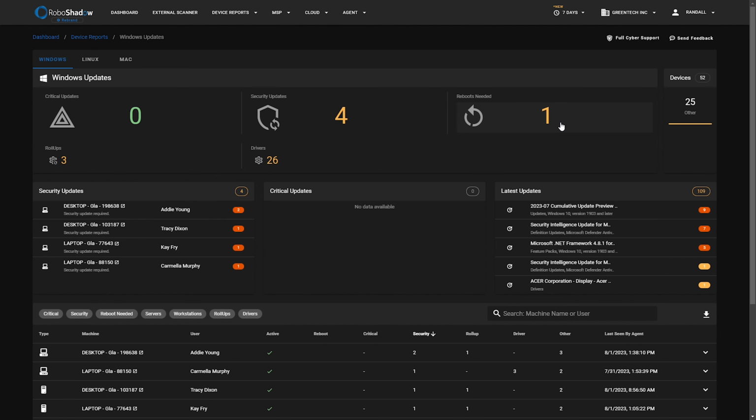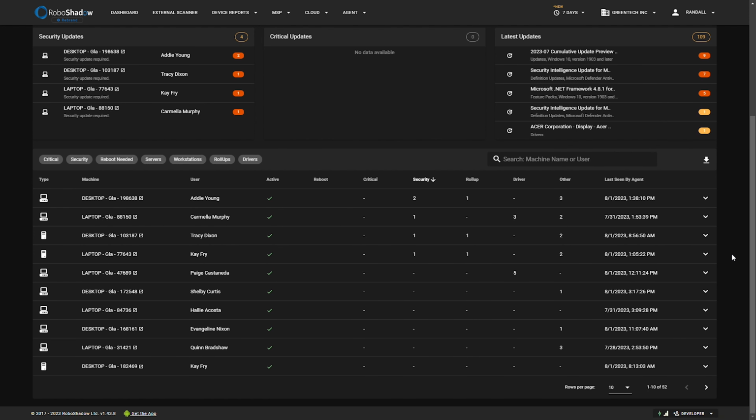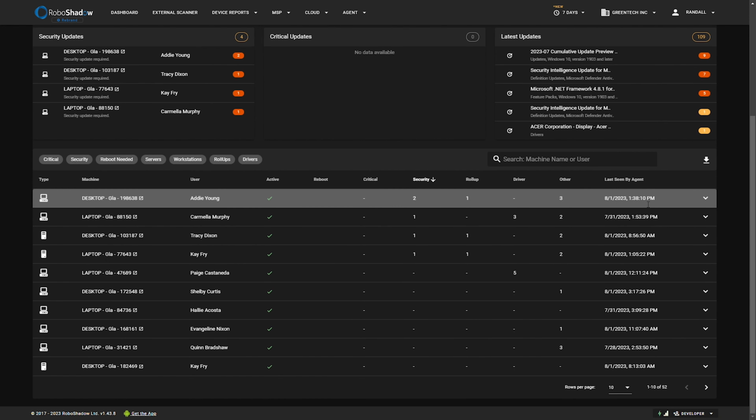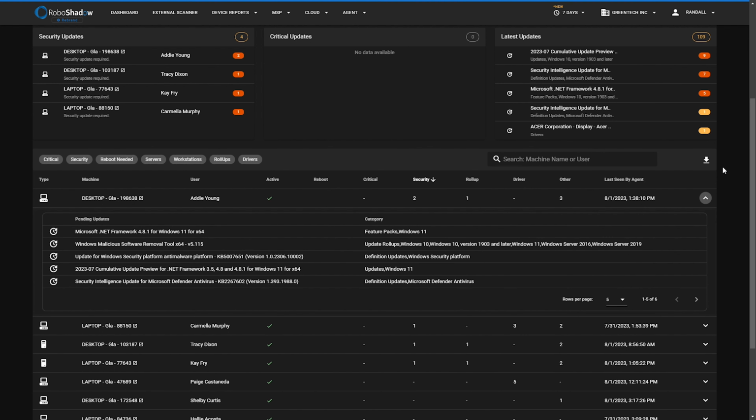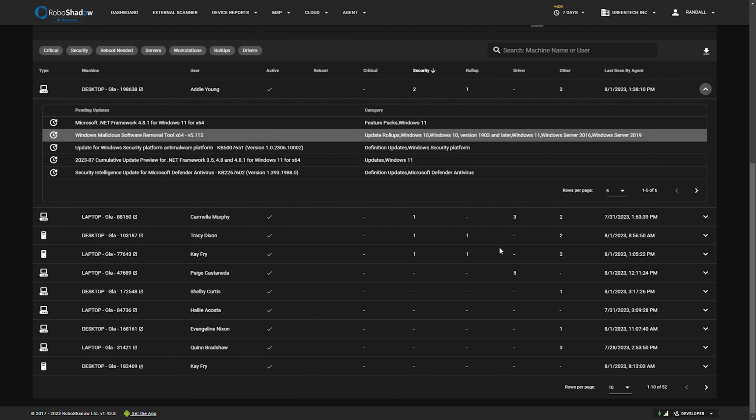And usually, quite often, it is just a reboot that needs to happen, and the RoboShadow dashboard will indicate devices that actually need to be rebooted. So just really from a dashboard perspective here, you can click and see which ones need what particular update as well. And there's an additional drill in as well, just to give you a bit more detail around what is the actual element it's particularly missing.